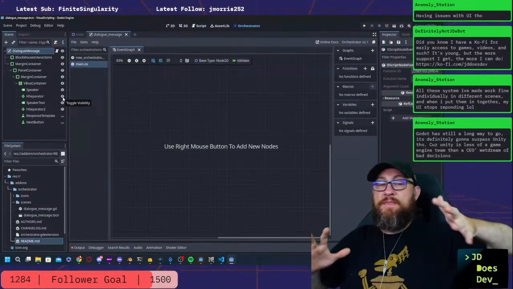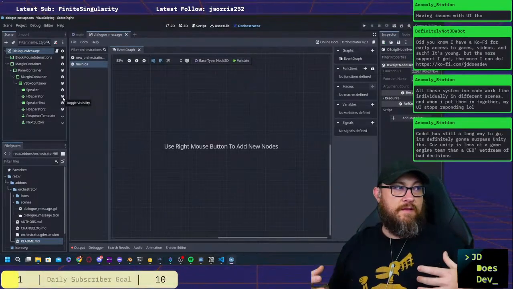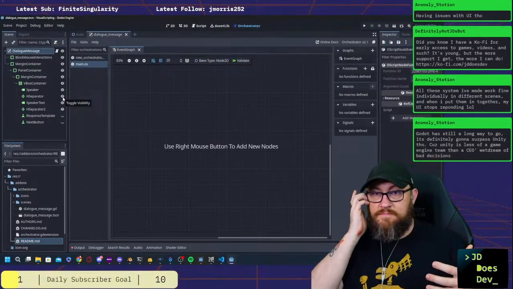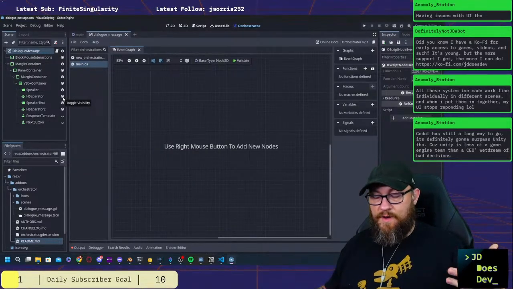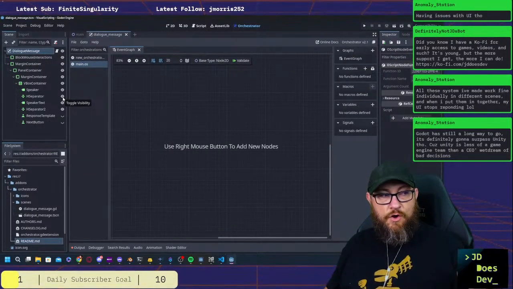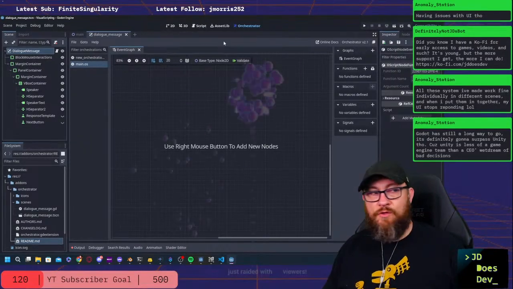Hey, this is a weird thing too. Godot is built with Godot. I'll say it again because I still don't believe it when I say it out loud. But Godot is built with Godot. The Godot engine, the Godot UI.